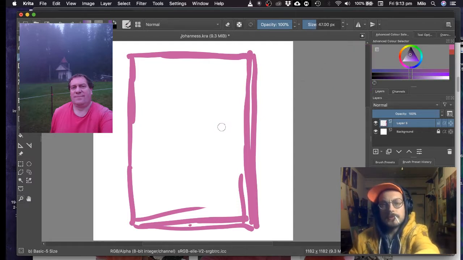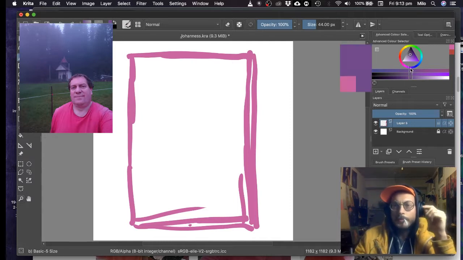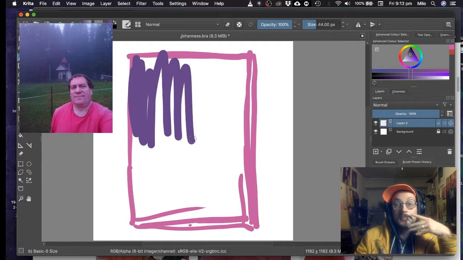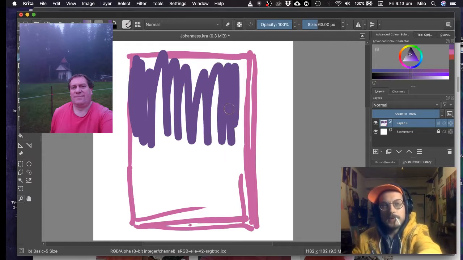I won't make it too predominant. I might make it a little bit more blue actually. And I'm just going to draw a background with that. It really doesn't matter, a bit bigger of a brush.